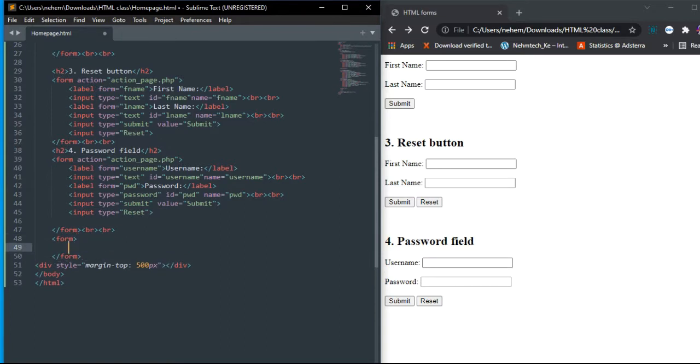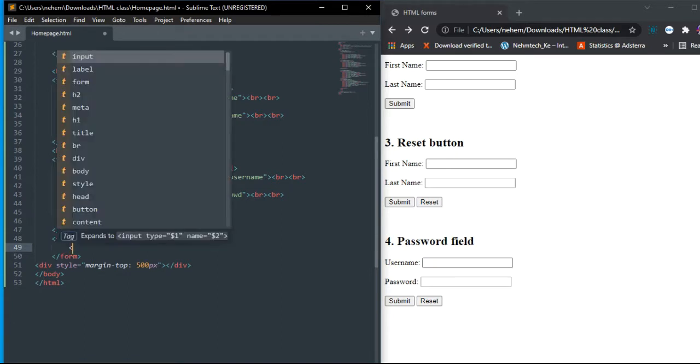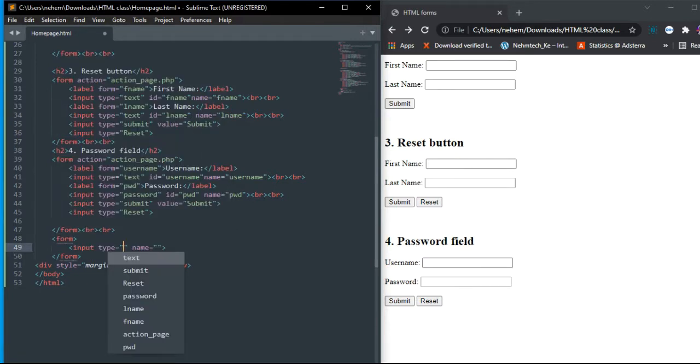So between the form, we are going to begin first of all with the input. We want to begin today with the input. So just click the angle bracket for less than, and then input. This time we are using radio. We are using radio in the input type, and then the ID.